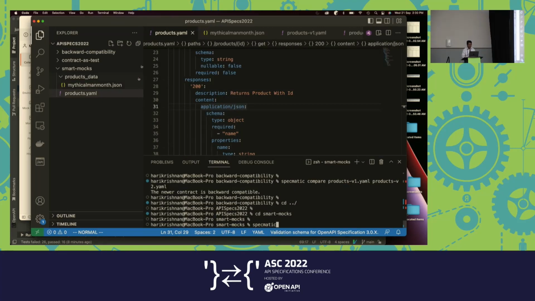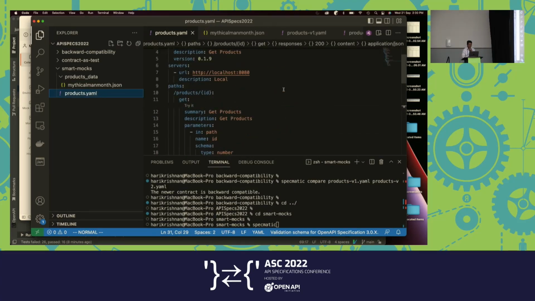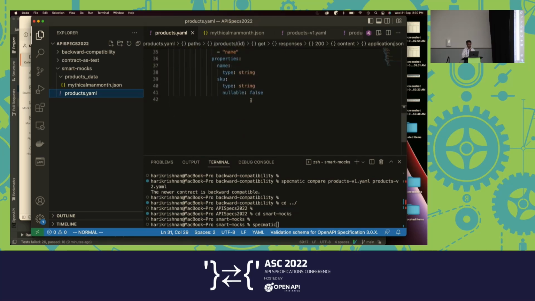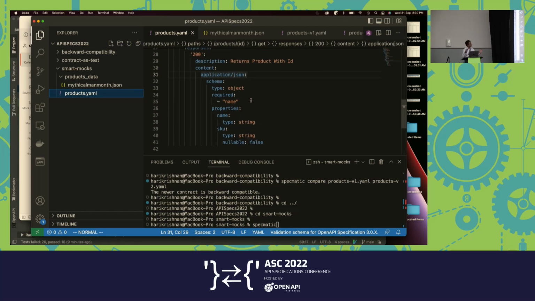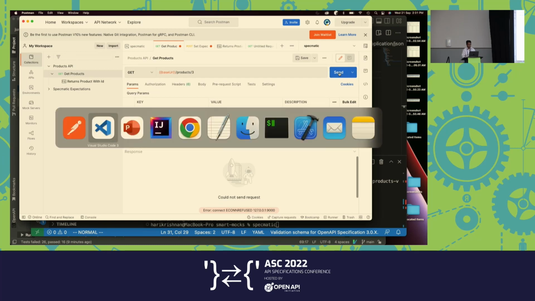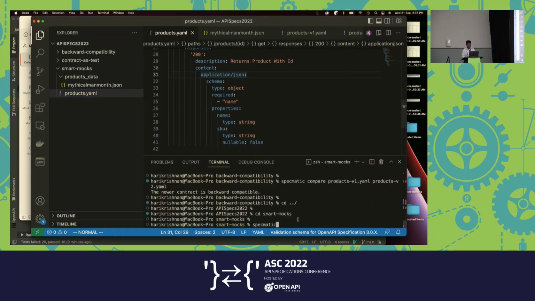I'll repeat this part. So I have this specification file, which is just one path and one operation here. And I can give it an ID, and I'll get back the details of the product. That's pretty much what the specification file is. Now, what I'm trying to do is I have imported it into Postman, and I can try sending the request. But yeah, I don't have a server for reference, right? So what I'm going to do now is ask Specmatic to stub it out for me. So Specmatic stub, and I'm going to give it the products.yaml.